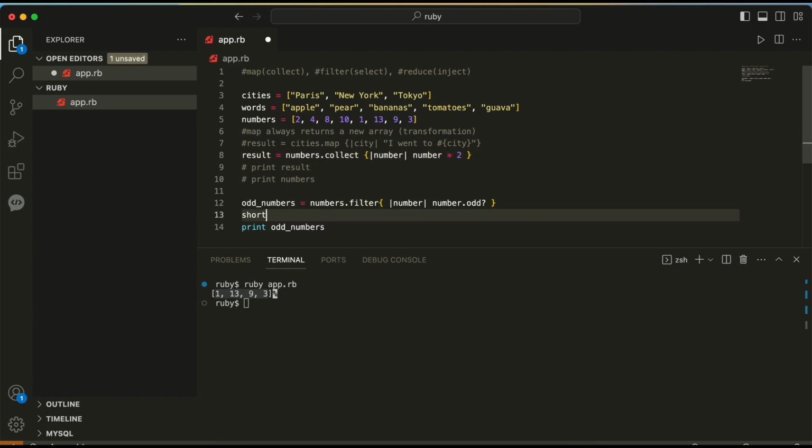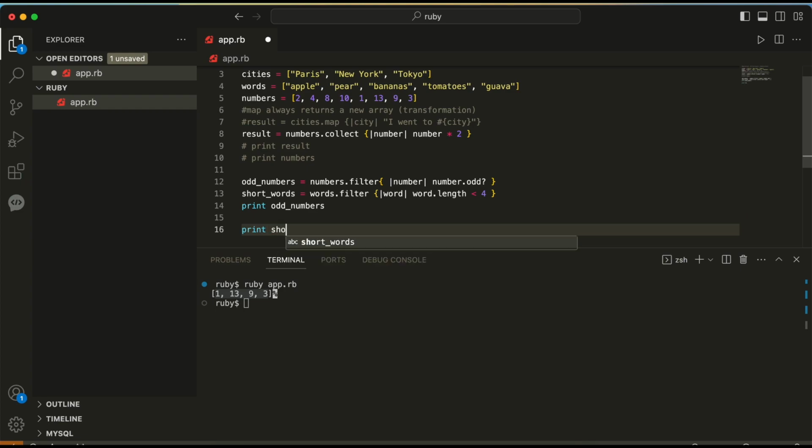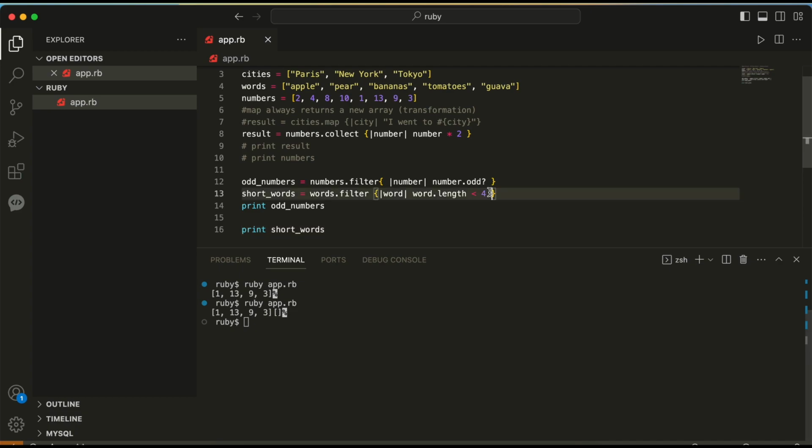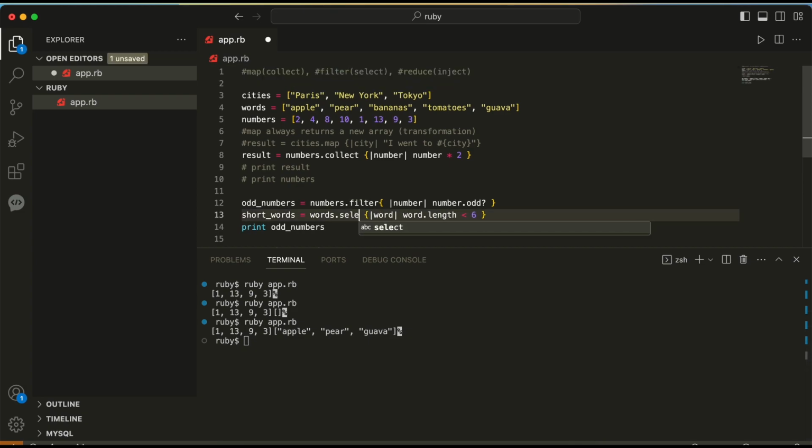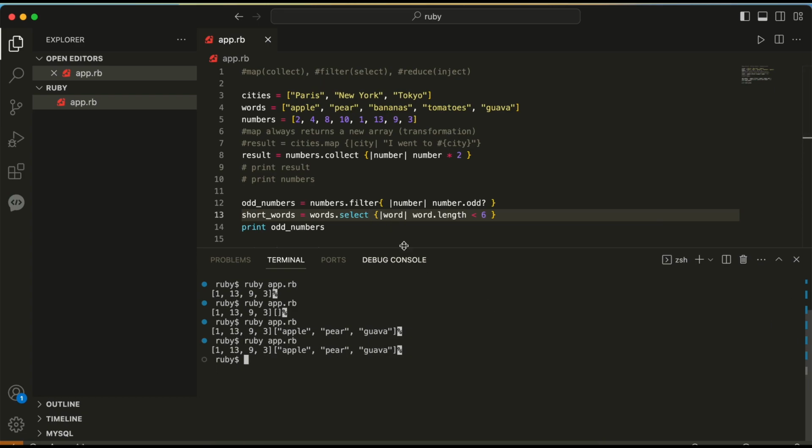We can do the same for short words. We say words, filter. We only select the words whose lengths are, let's say, 4, and we can print out short words. Okay, we don't have any word, so let's say 6. So we have apple, pear, and guava. Right, so this is the filter. We could say here select, okay, and would have the same result. So filter is select.